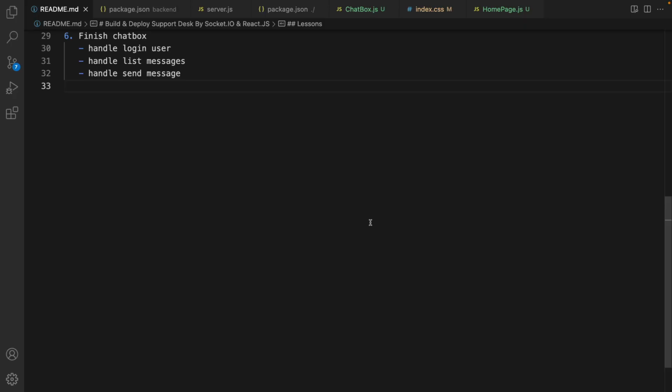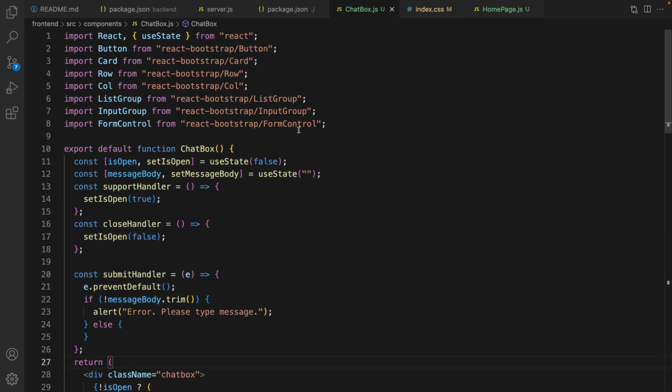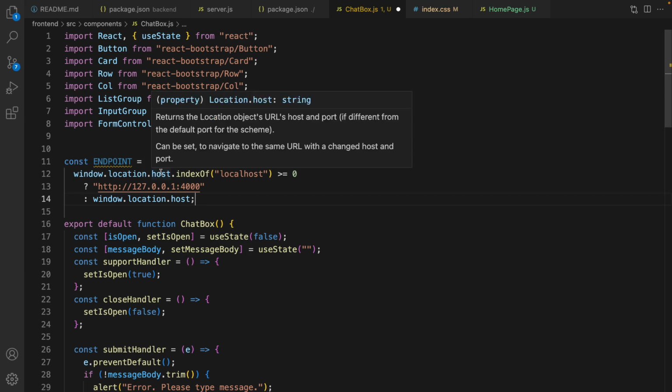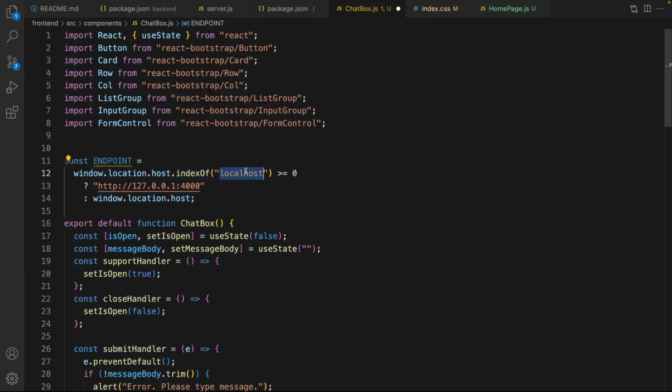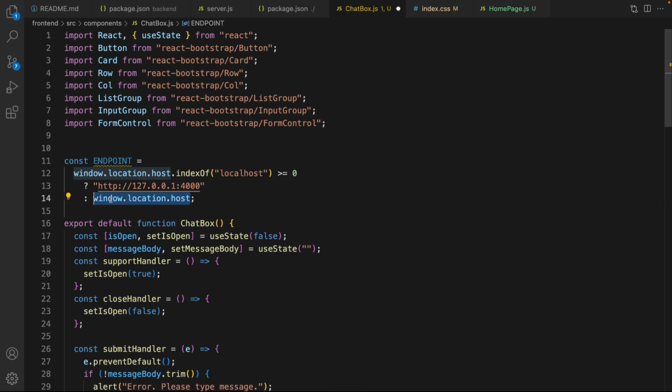In this lesson, we are going to finish chatbox. Open chatbox.js in the components folder, and at the very beginning of this file, define endpoint. Endpoint checks the current URL. If it's localhost, use this API as the socket.io server. It's the current computer, port 4000. Otherwise, it is hosted on a production server like Heroku or other web hosts.